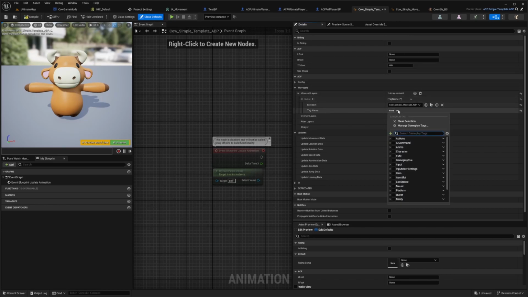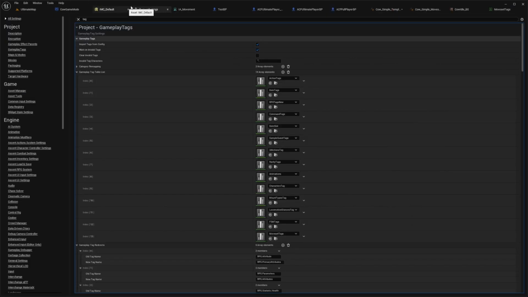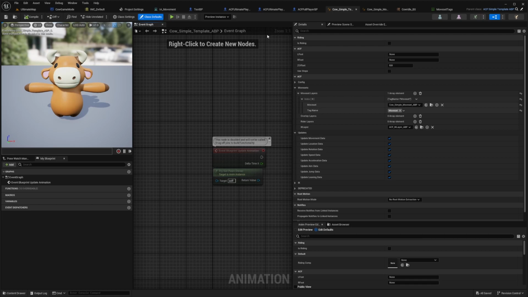And I'll change the tag name to moveset. And under my tag name, I'll just leave this as moveset. The sample already comes with a ton. If you want to adjust that, you can just go to project settings, and under your gameplay tag table list, you'll see this movement tag section. And if you double click it, you'll see all the movements you have. So you can add on to this if you need more. And I'll go ahead and hit save.